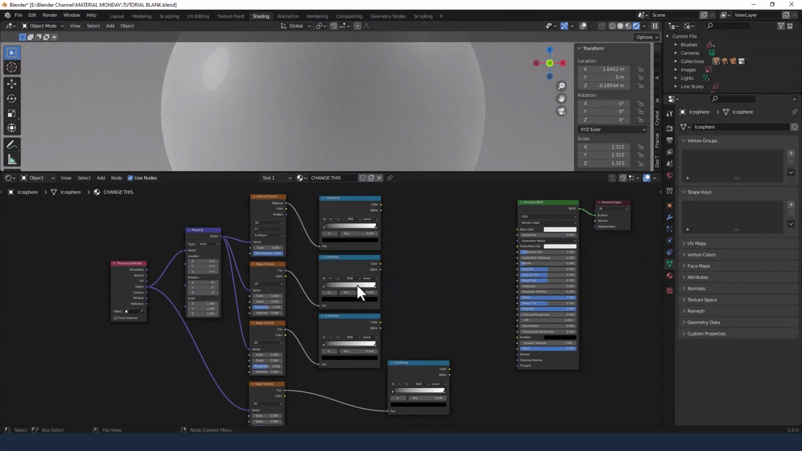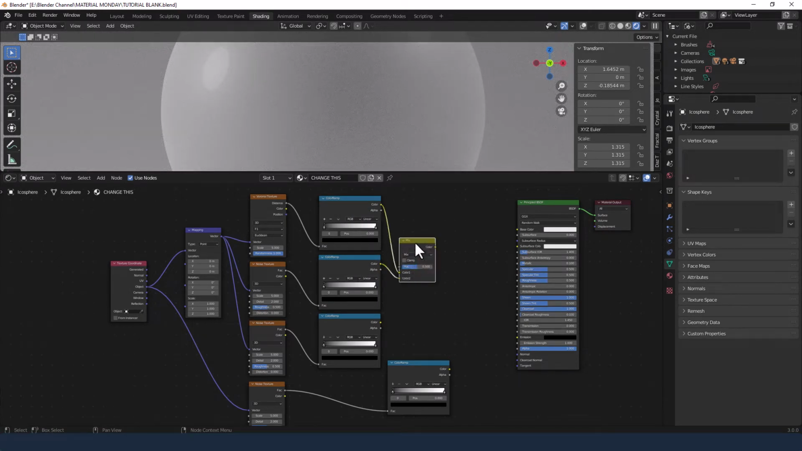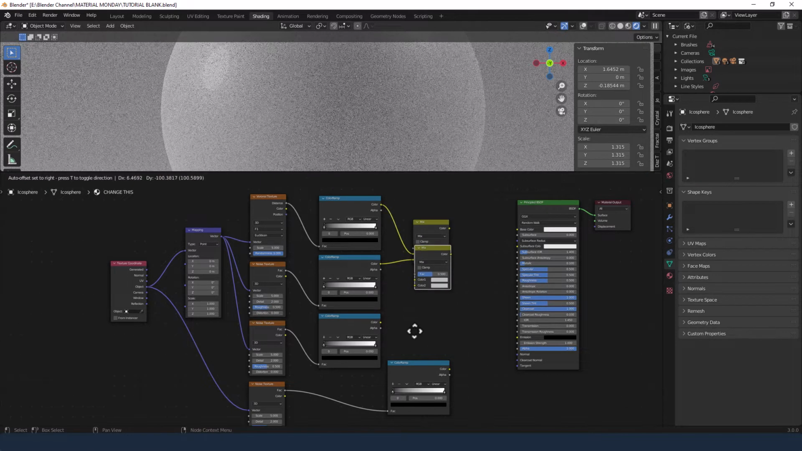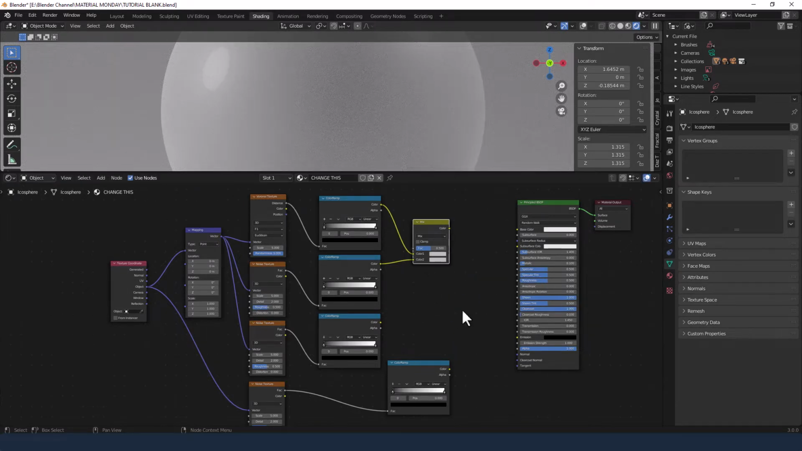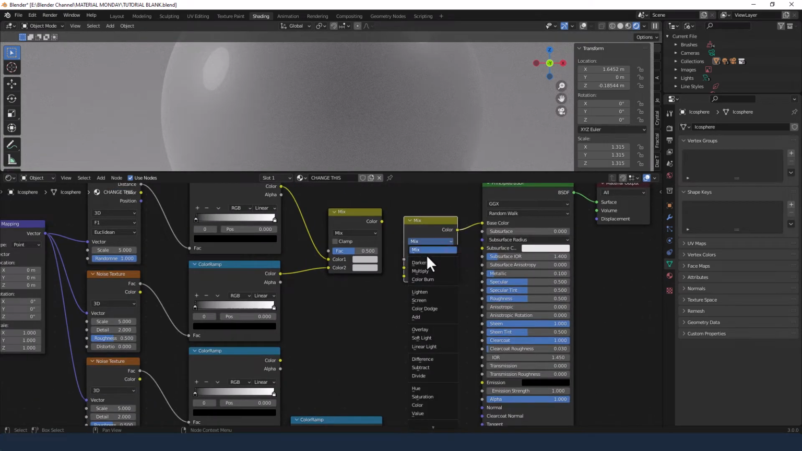Now we're going to need to mix these 2 and then mix this with those 2. So with the node wrangler enabled, press Shift, Control Shift, right click on the first color ramp and drag that line down to the second, and that will automatically apply a mix shader. We can duplicate that to give us our second, and plonk it in there. Plug that into the base color and change the mix mode to darken and a factor of 0.1.